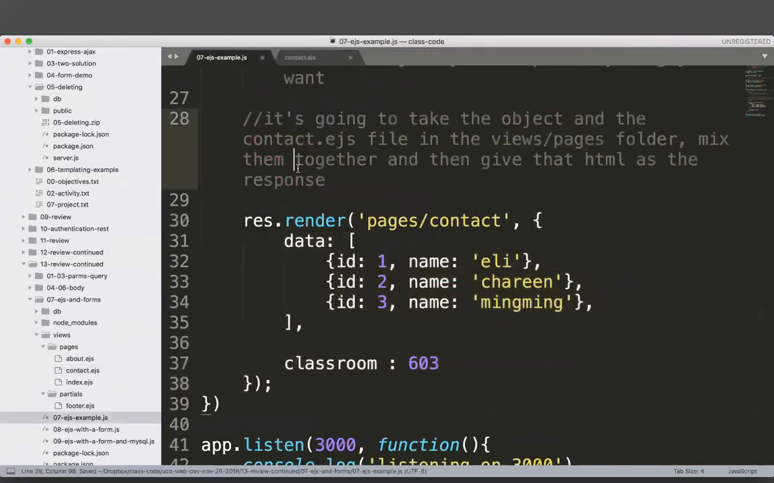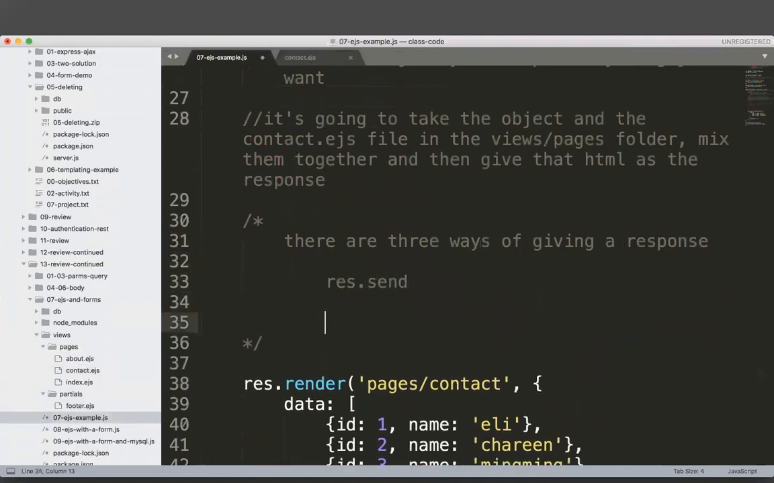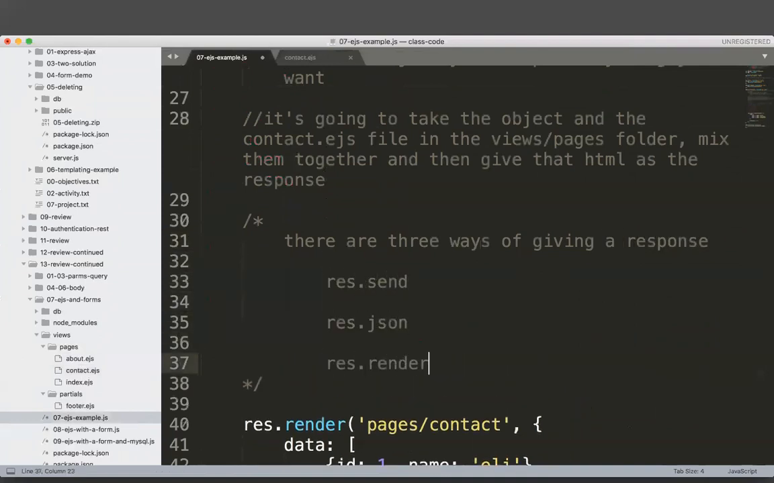So you said the response, like if you console.log the response, is it going to show anything? No, see, res stands for response. You could do res.send, res.json. You could also do res.render. There are 3 ways to give a response. So let me write that. There are 3 ways of giving a response: res.send, res.json, res.render.